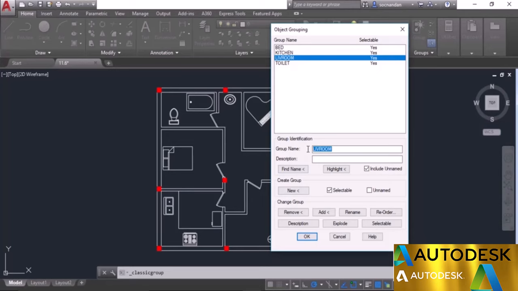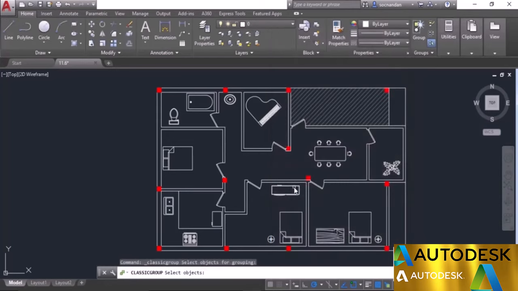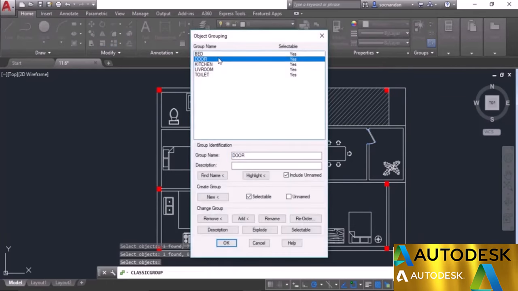So I'll name it as door, and now click on new. In this case I'll select all of these doors which are present in this drawing, and we'll create a group from these doors. So this is the selection. Now press enter, and we have this door group added in our list.